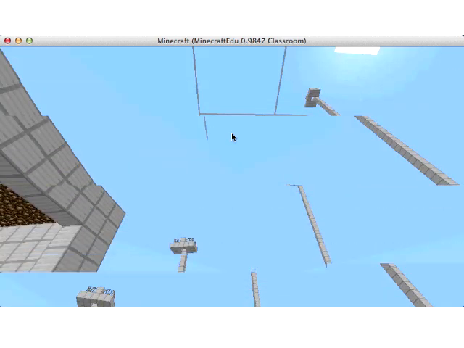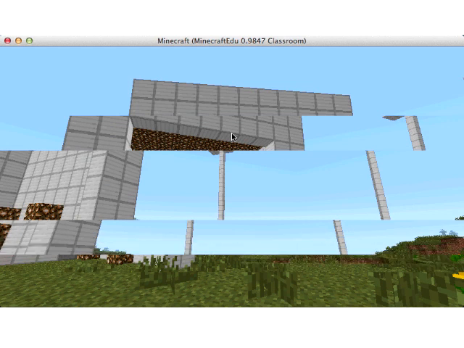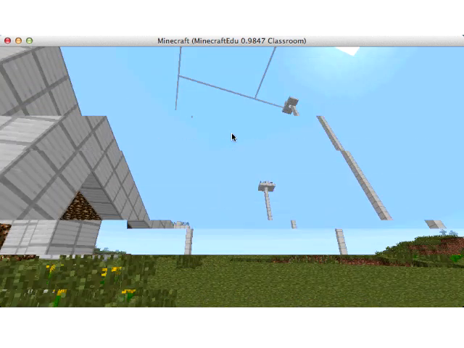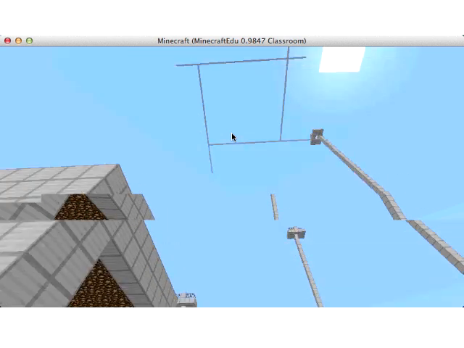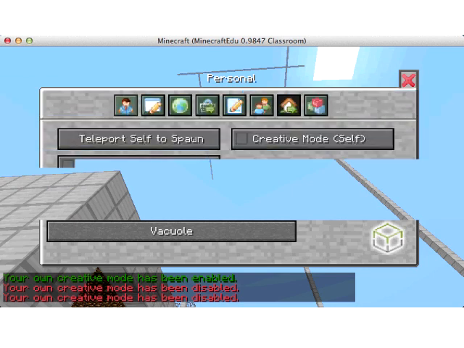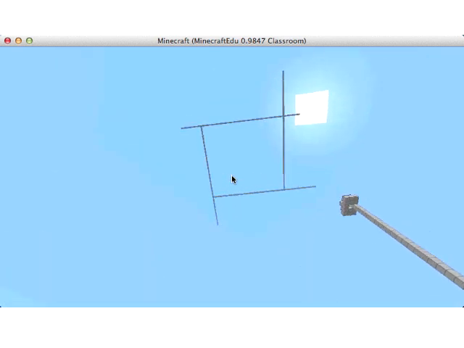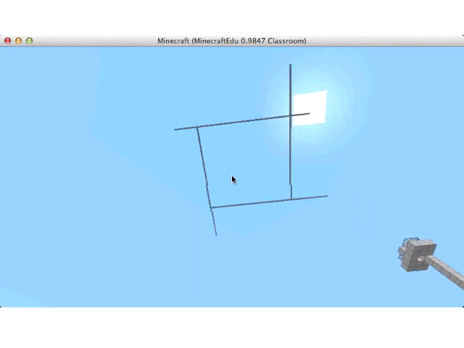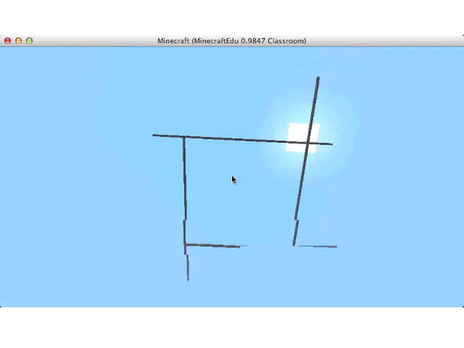For this particular map, this is one station that we're looking at now. There are six of these stations dotted around, and the students access them through those teleport blocks. And way up in the sky, if I make myself creative, there is another type of block I would like to explain to you. So I'll just fly all the way up.